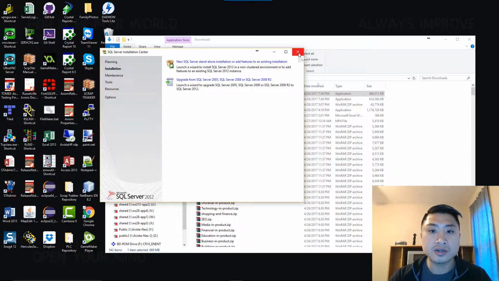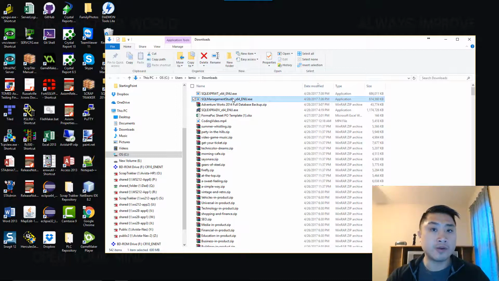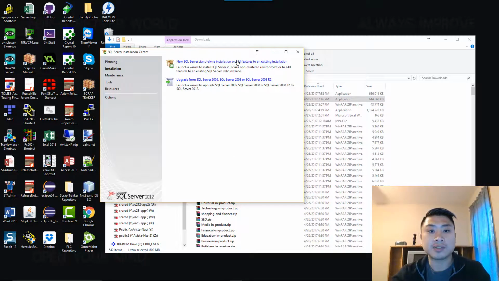The next step is to go right into the Management Studio installation, which is this one right here. So, assuming that everything went well for you, which it should, you should already have installed the database engine. Now you need the Management Studio. So I'm going to run this. Again, choose the first option, New SQL Server standalone installation.